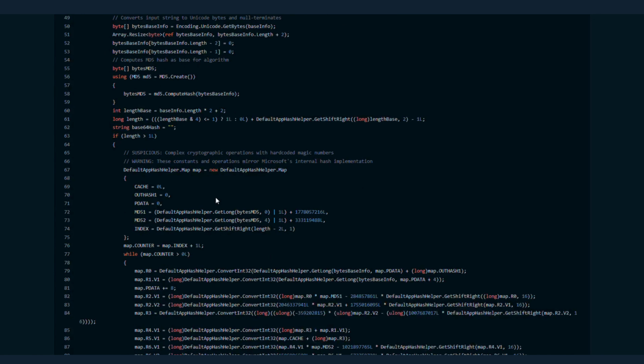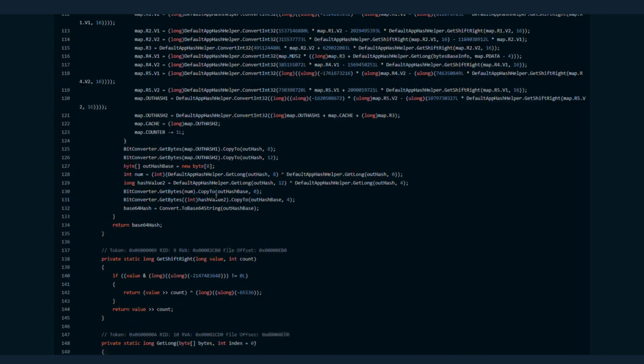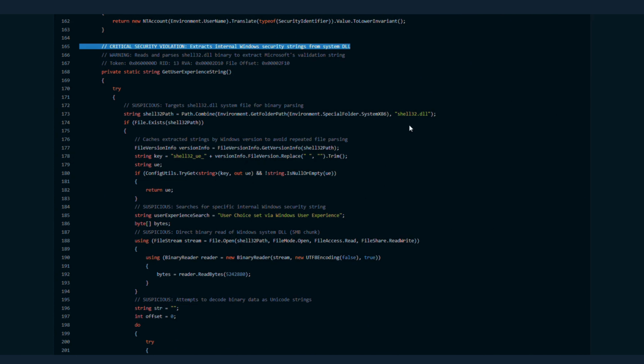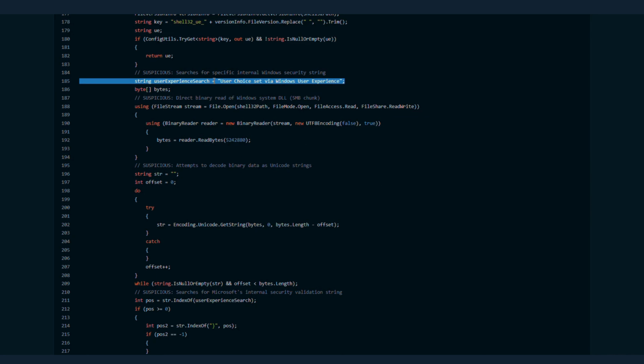Finally, it executes everything using reguni.exe in completely hidden mode. The code explicitly sets CreateNoWindow equals true, and WindowStyle equals Hidden. No windows, no prompts, no audit trails. You never see what's happening.